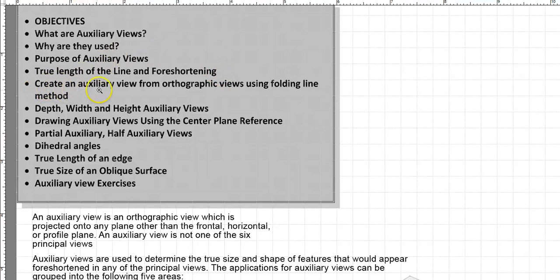Then we'll see how to create auxiliary views from orthographic views using the folding line method. We are going to see different types of auxiliary views, which are depth auxiliary view, width auxiliary view, and height auxiliary views. We are going to learn how to draw auxiliary views using the center plane reference method. We are even going to learn how to draw partial auxiliary views and half auxiliary views.